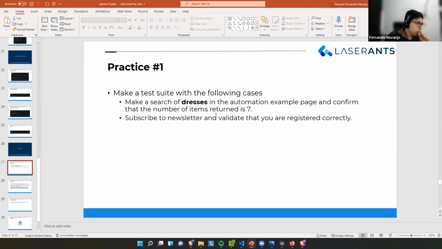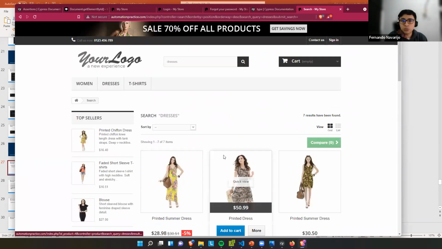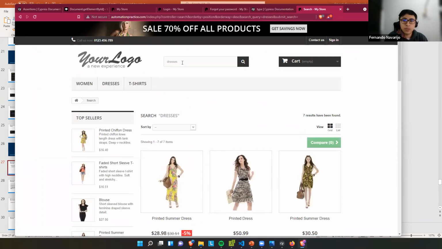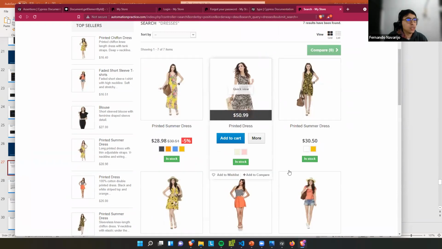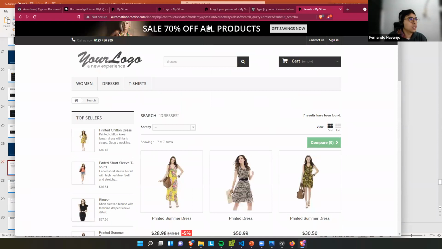And the second case will be subscribe to the newsletter and validate that you are registered correctly. Okay, this is the first one. Remember, search for dresses and confirm that the number of dresses that are shown here is seven. That is the first use case.